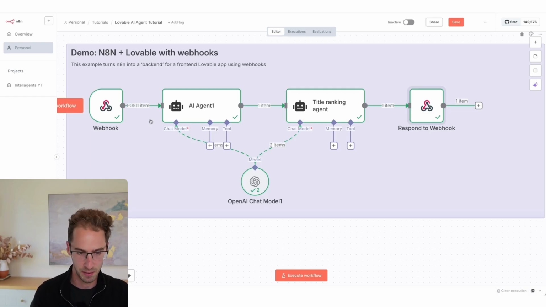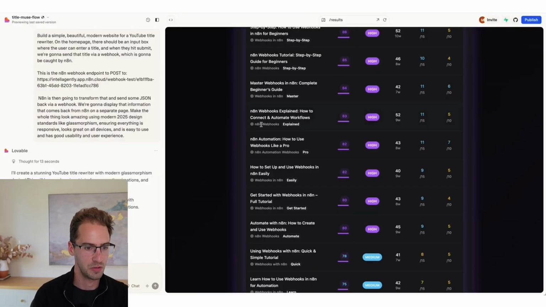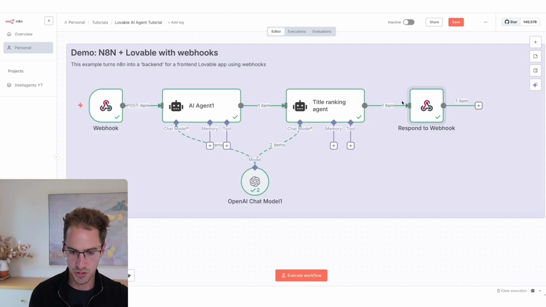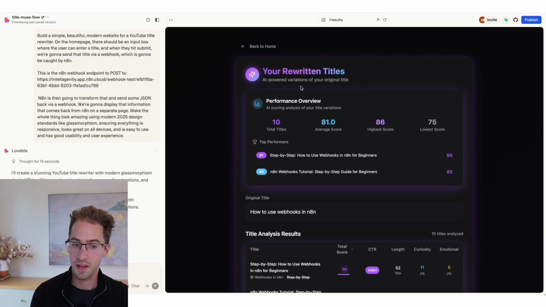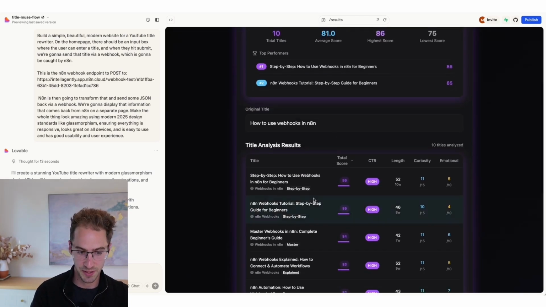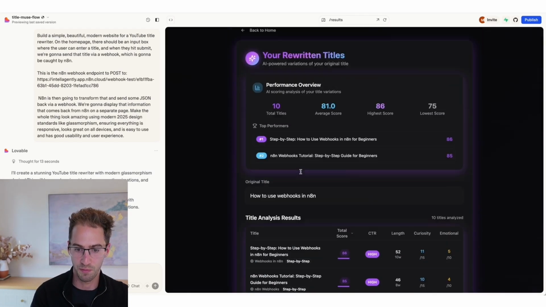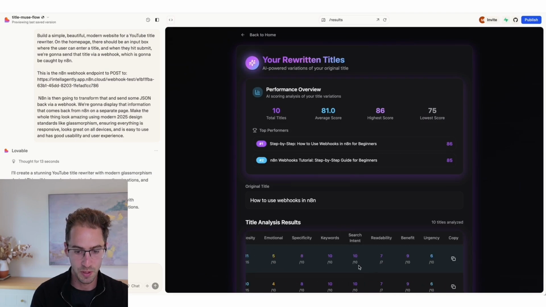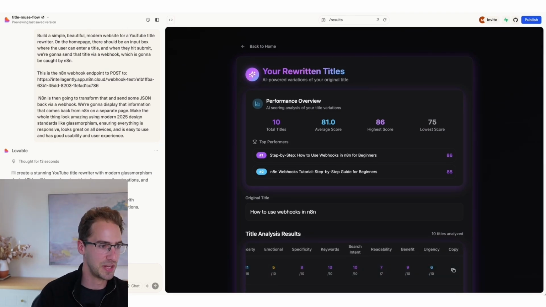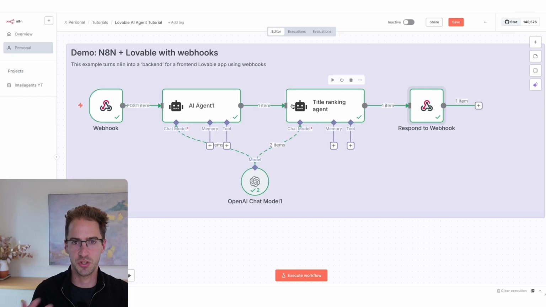It just shows, okay, so our workflow has finished. It looks like it sent an event to Lovable, but let's see if that's actually worked. Yeah, okay, so it's rewritten the titles and it's displaying it here in a really nice format with all that data structured in a table. So this is quite a simple implementation of webhooks, but it just goes to show what you can do by connecting N8N with different apps.